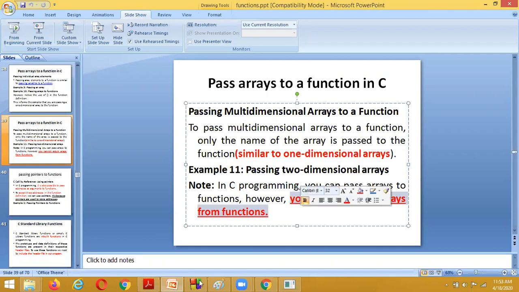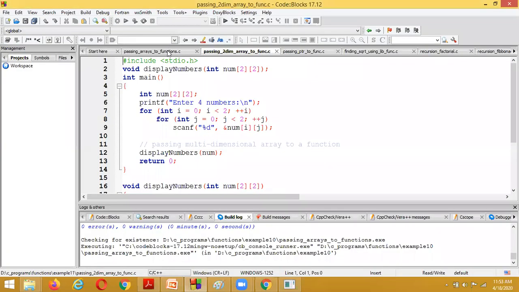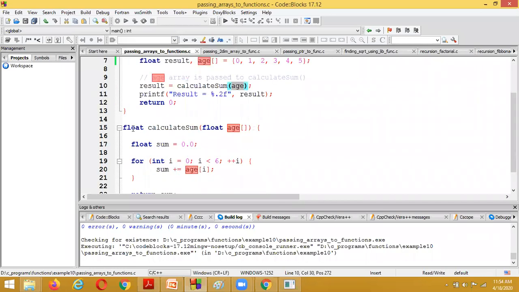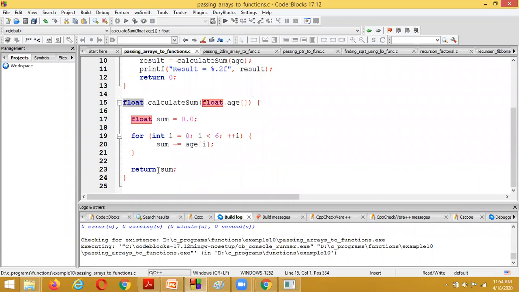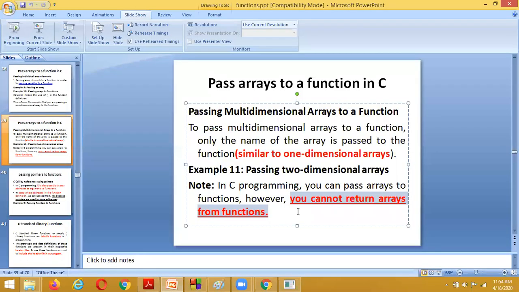Just now, with the single dimensional array, we applied the return statement to display the result. But for the two-dimensional array, that is not applicable, which means you cannot return arrays from functions with a two-dimensional array.